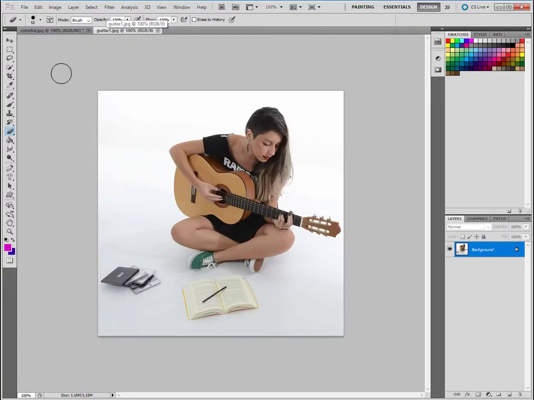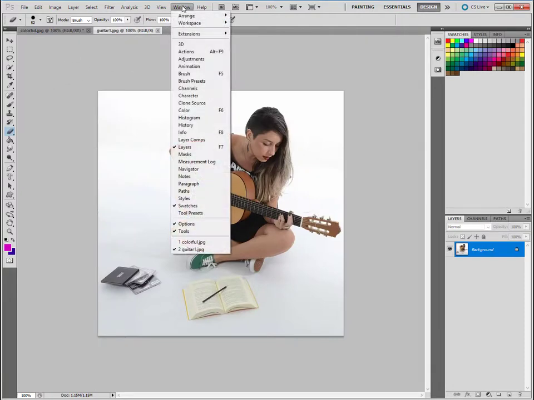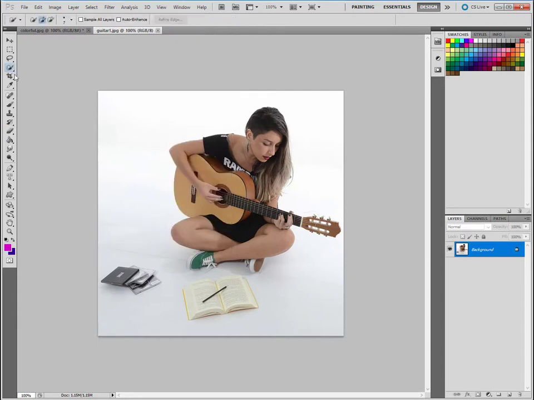Before getting started, you do want to make sure you go to Window, make sure that the Tools and Layers window is showing. I'm going to go to the Tools window and select the Quick Selection tool. There are several tools hidden behind each of these tools if you hold the mouse down. I'm going to go ahead and select the guitar, and as you can see, part of her arm has been selected.